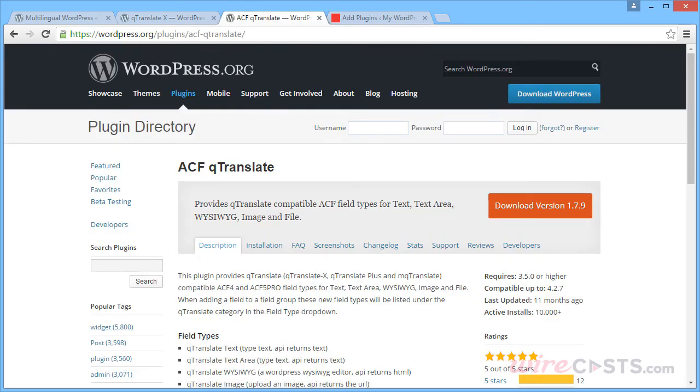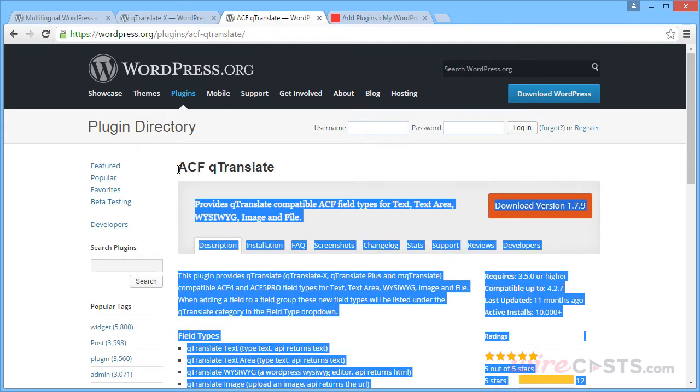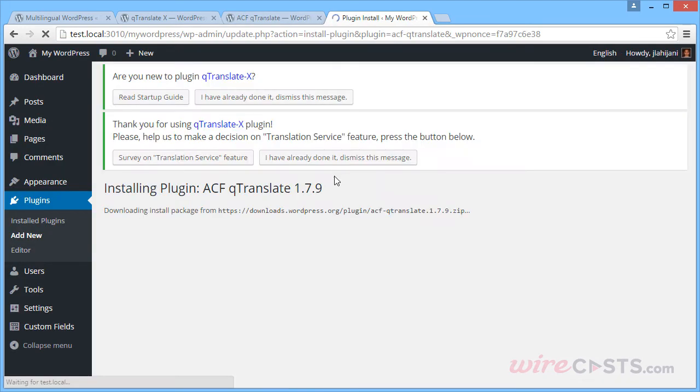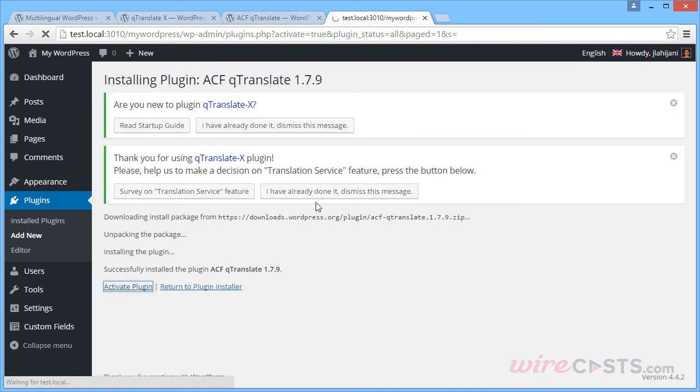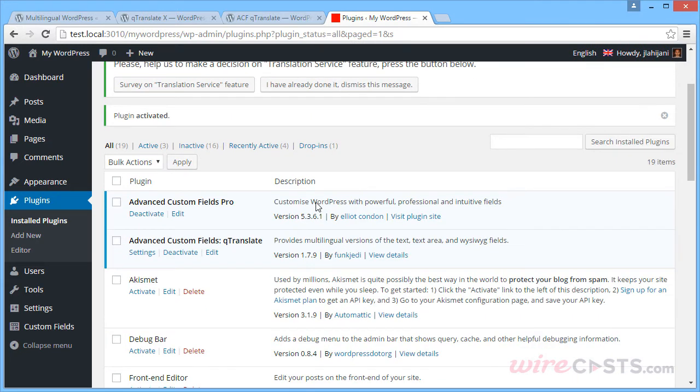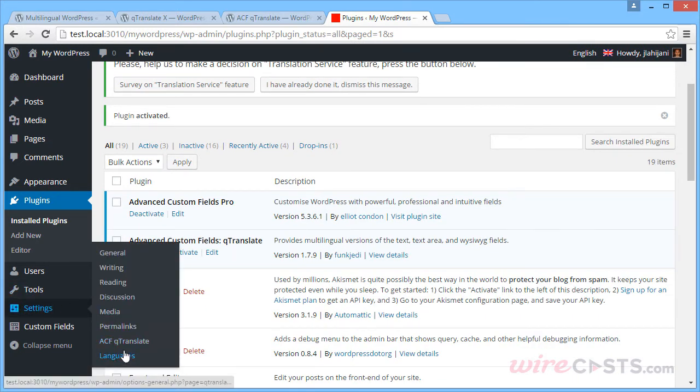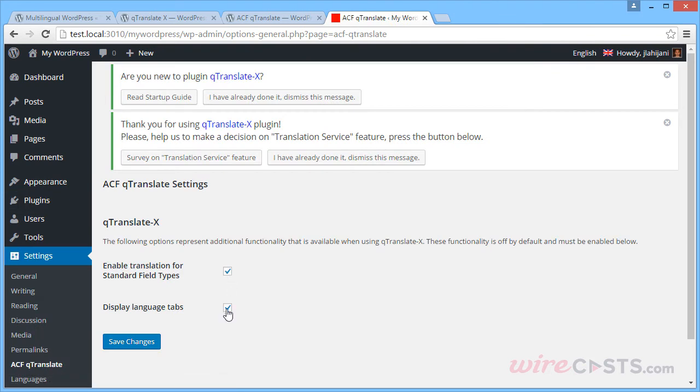Let's take it one step further and enable the ability to translate custom fields as well. QTranslate doesn't contain this functionality natively, but a plugin can be installed to achieve this. Let's install the ACF QTranslate plugin. Let's verify the settings. That looks good. Now, all we need to do is to go to our custom fields and modify the type so that it has multilingual capabilities.